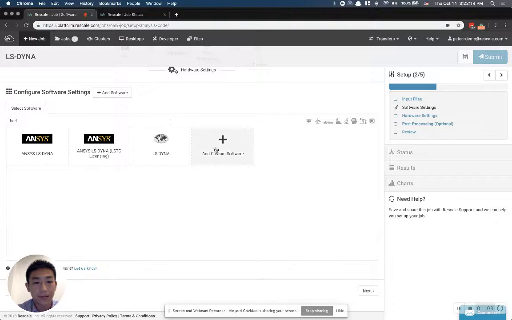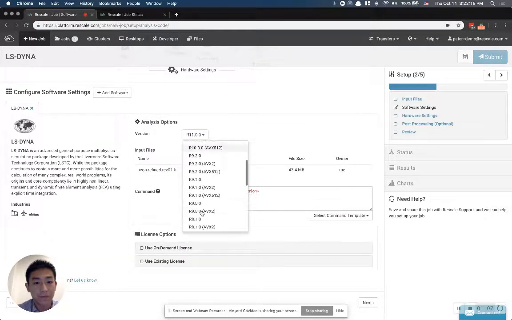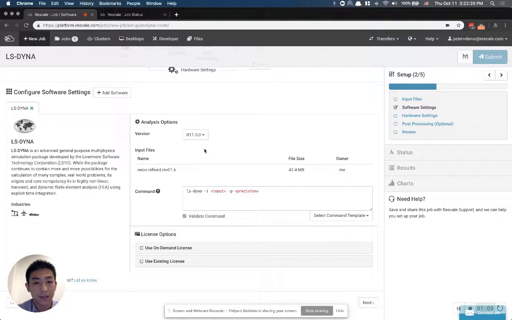So let's search for LS-DYNA. And then here you can choose which version of LS-DYNA you'd like to run. So I'm going to stick with version 11. And down below, it will show you the command that's going to launch LS-DYNA on the cluster.